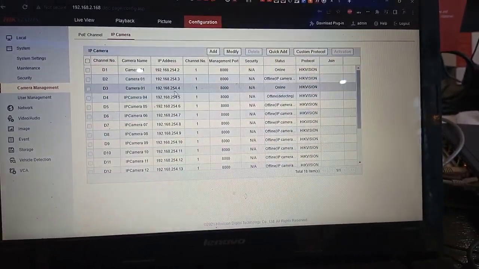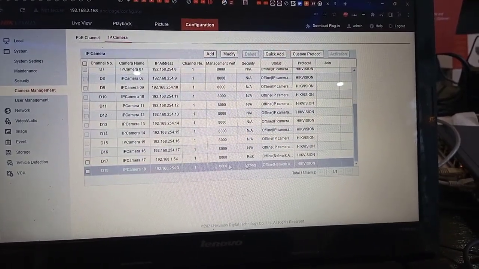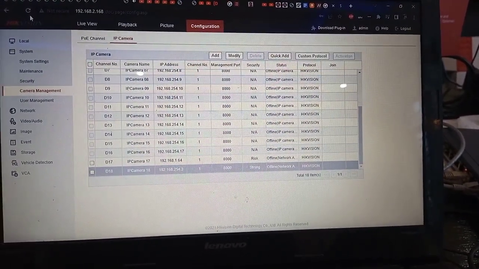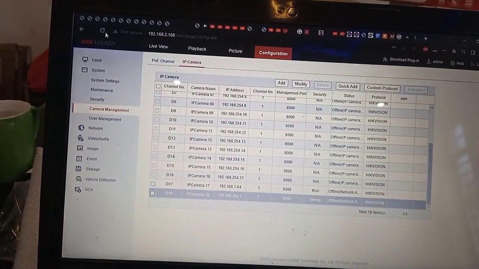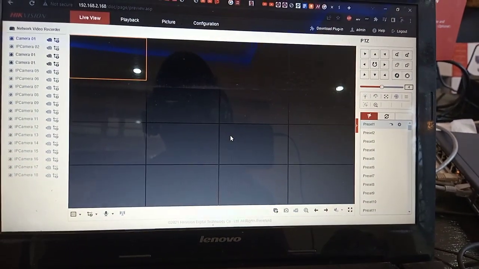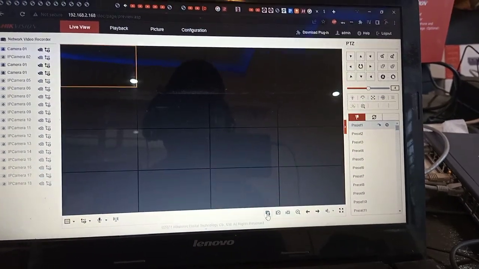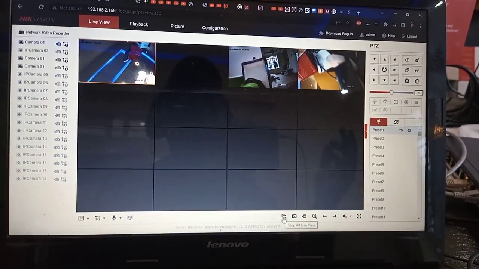That's why you have this camera, the 254.4, which is online. The 254.3 should be active. Let's try to refresh. Then we go to live view. So once we go to the live view and click playback, I think it takes long to detect, and then we click the playback to see all the cameras.